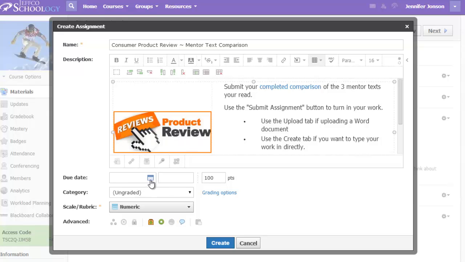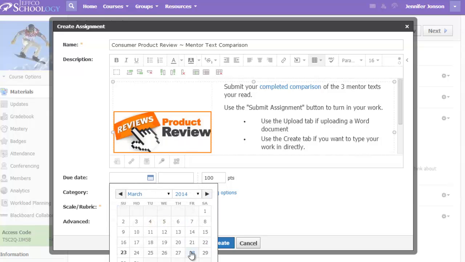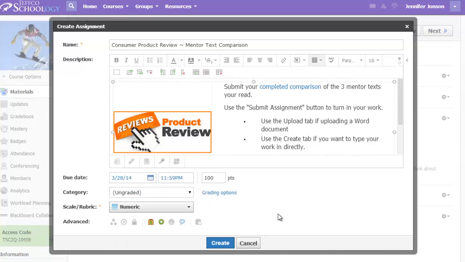Set a due date if you want your assignment to appear in the course calendar and upcoming reminder feed for the students in your class, and enter points possible for the assignment. If you want the grading results of this assignment to appear in your gradebook and in students' grades, you must select a category other than ungraded.